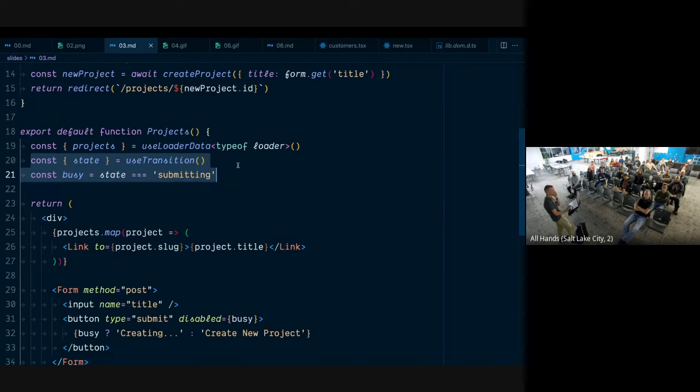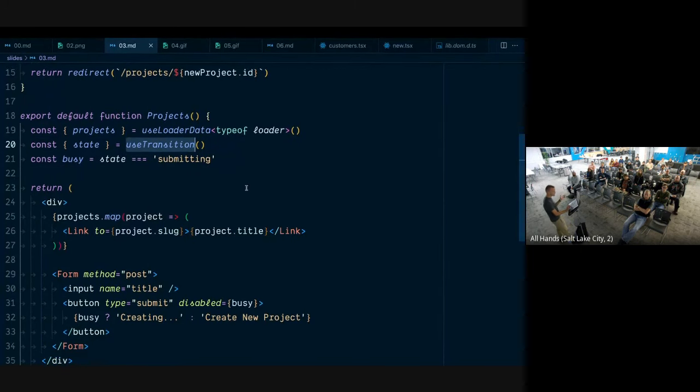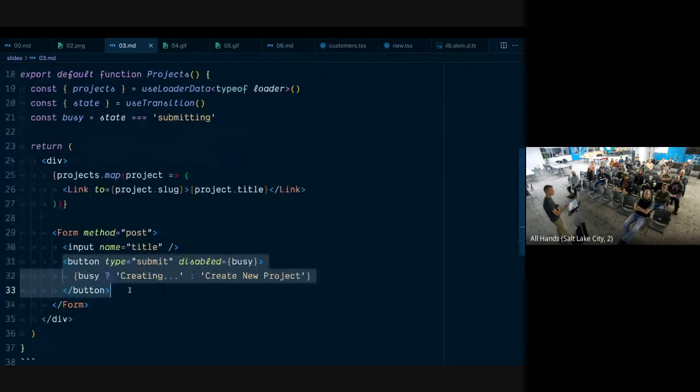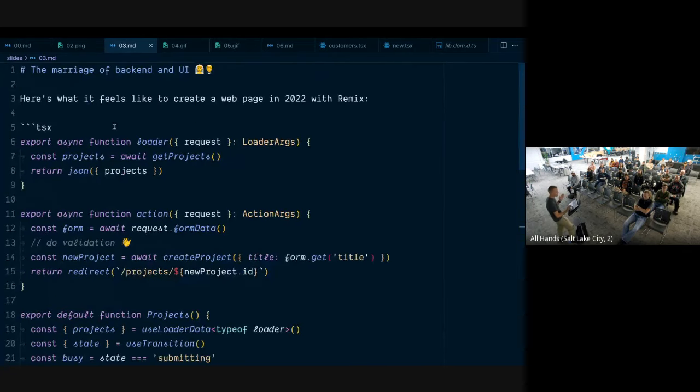And so Remix gives you hooks into being able to know what's the current state of the transition that's happening so that you can show your UI feedback in that way. So that's what it looks like to create a page in 2022 with Remix, and it's phenomenal. I would have just loved to have this at PayPal. So like full stack routes, that's awesome.